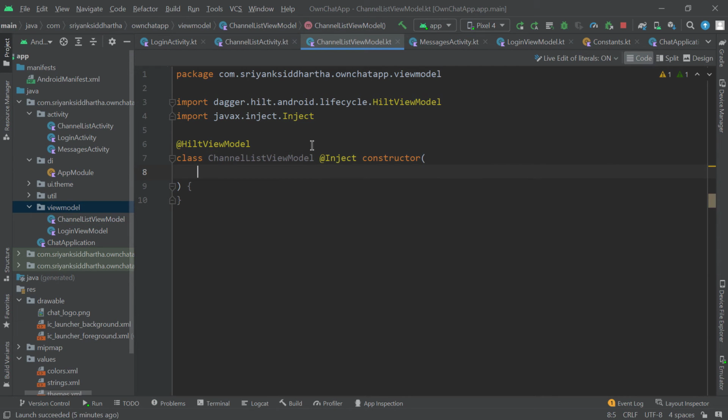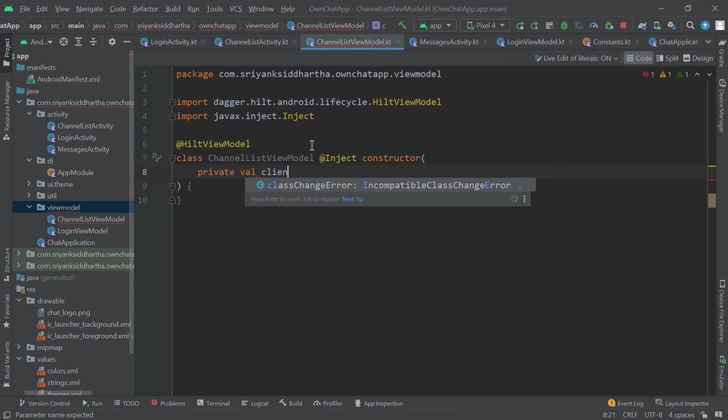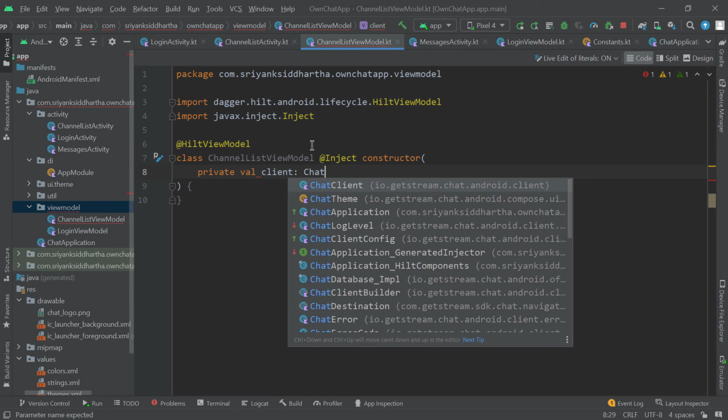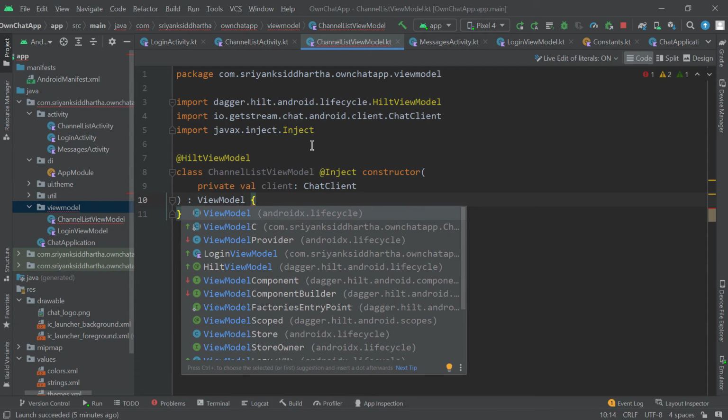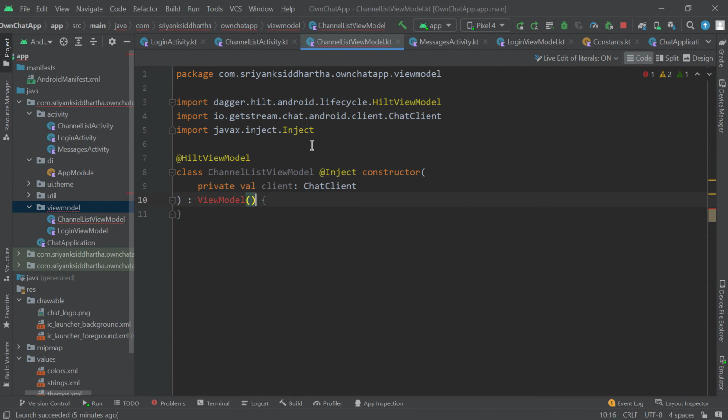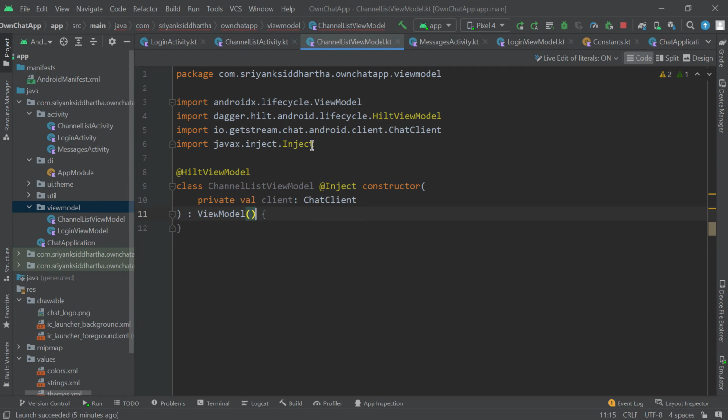Let's create the primary constructor, create our chat client property like this, and extend this class from ViewModel, of course. Let's import it. Great. Now let's create a function to create a channel.